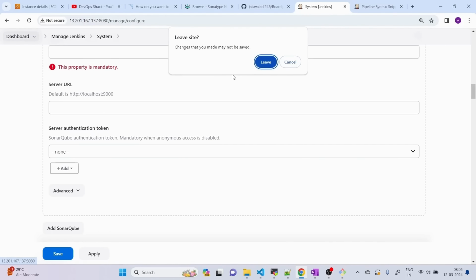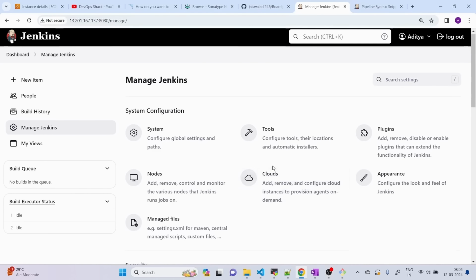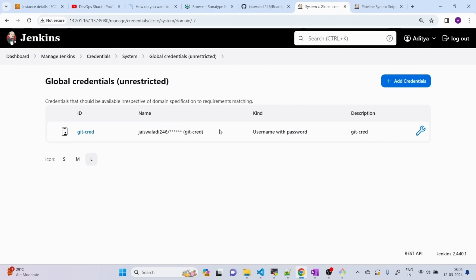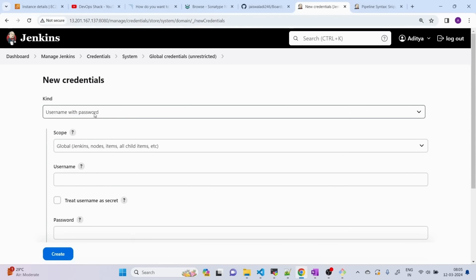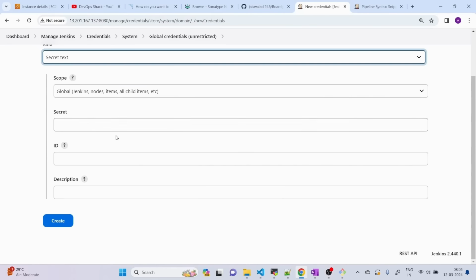So let us do one thing. Let me go to manage Jenkins, credentials. So here we can add the token which will be used for authentication, right? Click on global for global scope, click on add credentials. So instead of username password, we are going to select secret text. Okay, now where do we get the token?